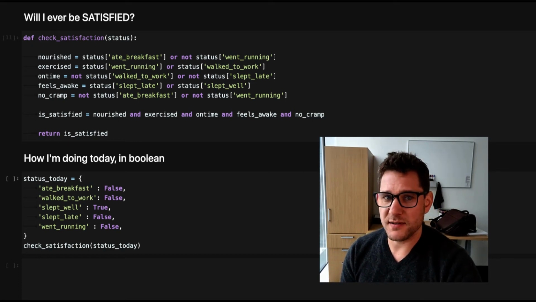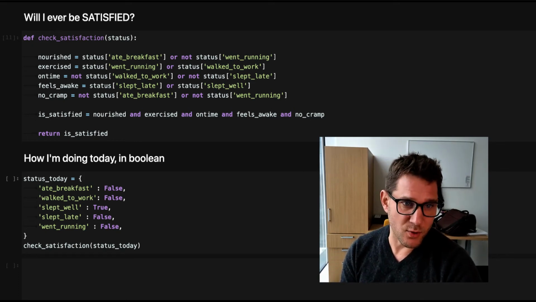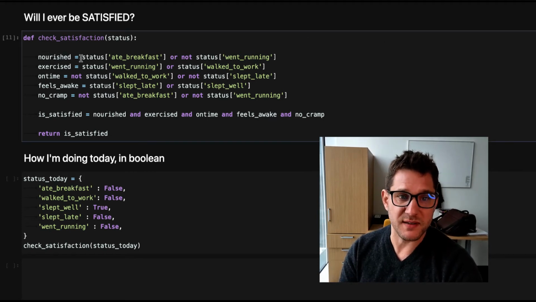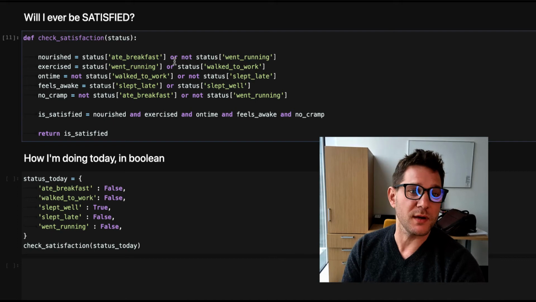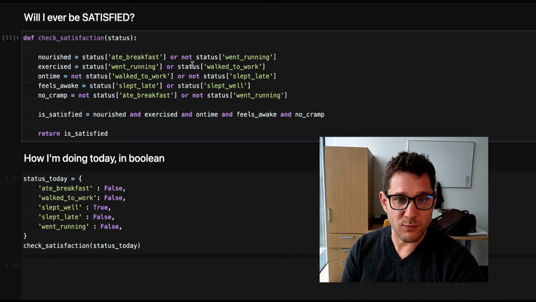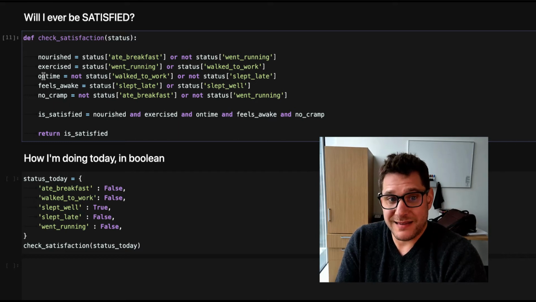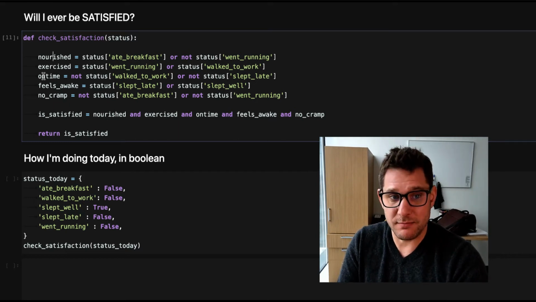So here is the Jake Abernethy satisfaction formula. You first have to check if I'm nourished, and being nourished means that either I ate breakfast or I didn't go running. Did I exercise? I either went running or walked to work. Was I on time? Either that means I didn't walk to work or I didn't sleep late.